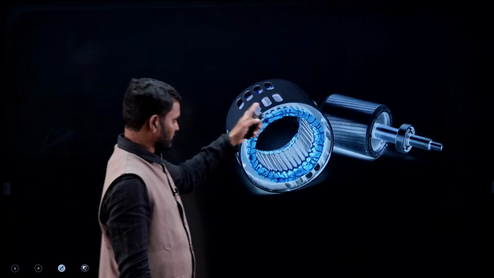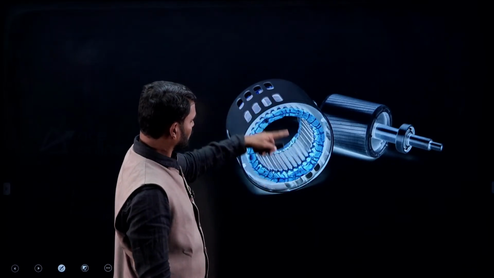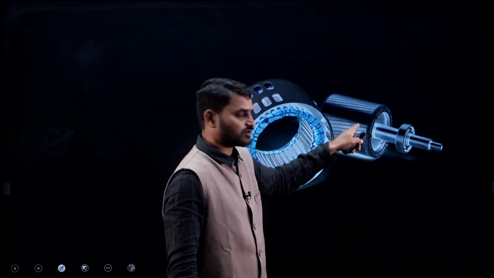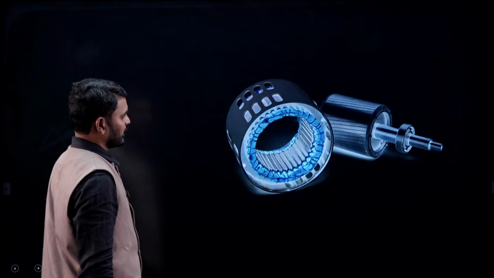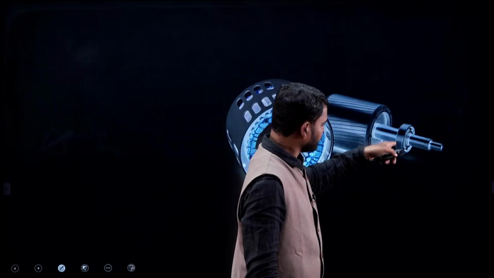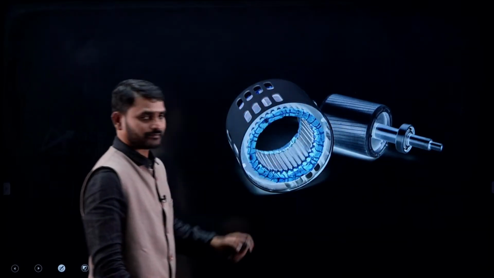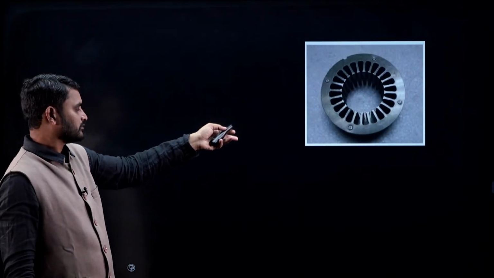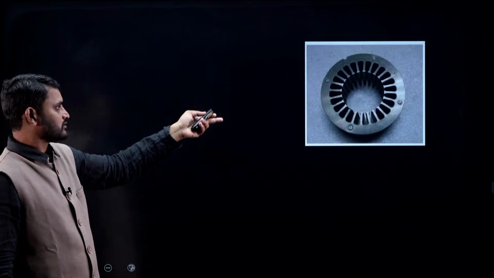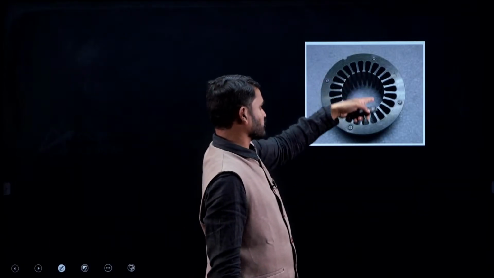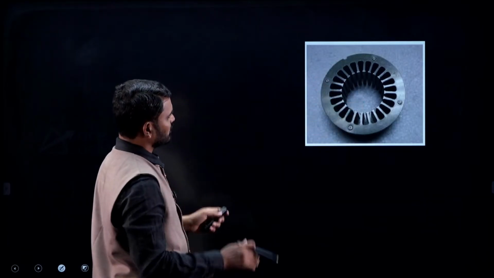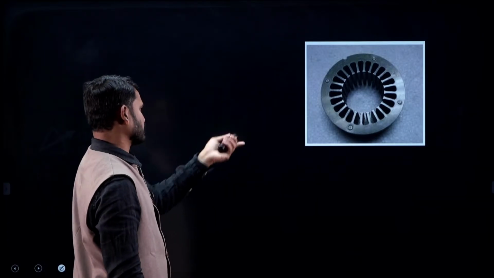And if you see the open view, we have a cylindrical structure of stator and a cylindrical structure of rotor like this. Of course, the shaft, and we have a bearing. These are laminated stator slots, the stator core, and we have semi open type slots. This is a front view, or you can say top view.